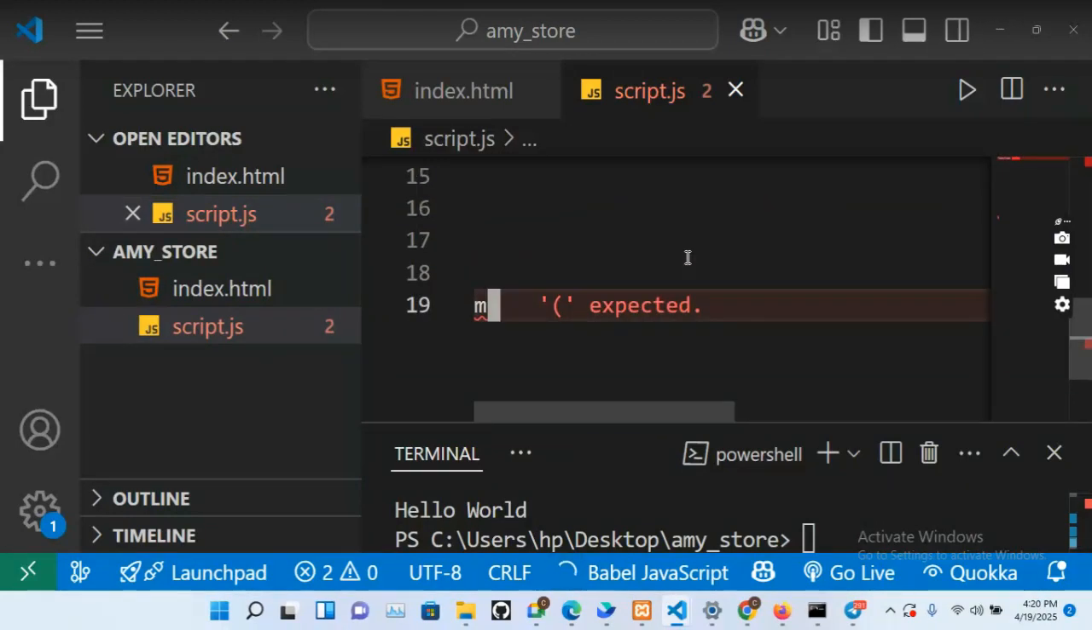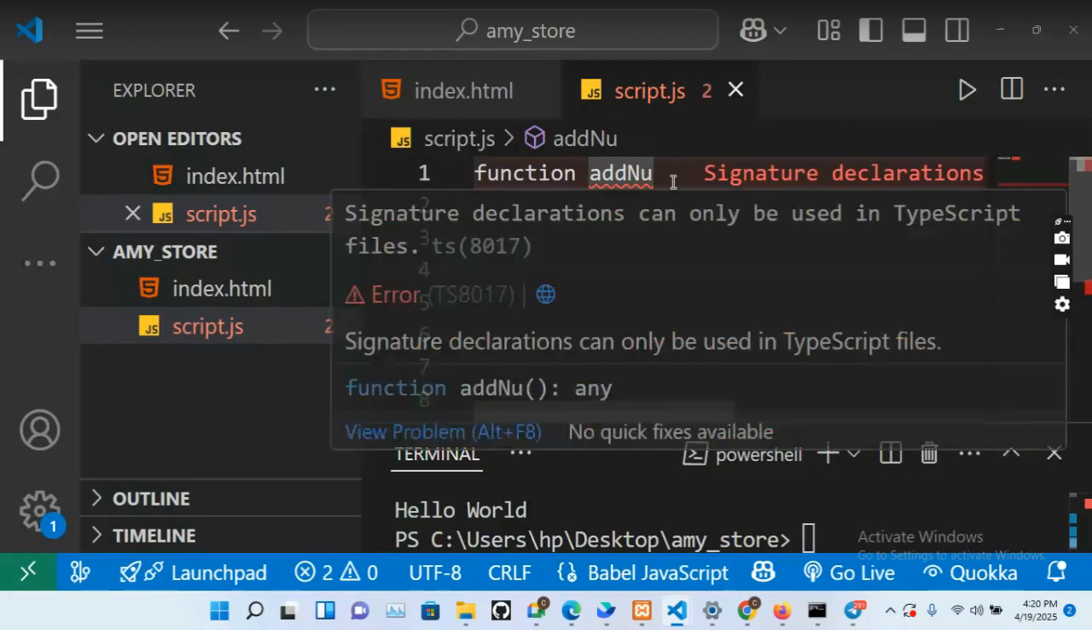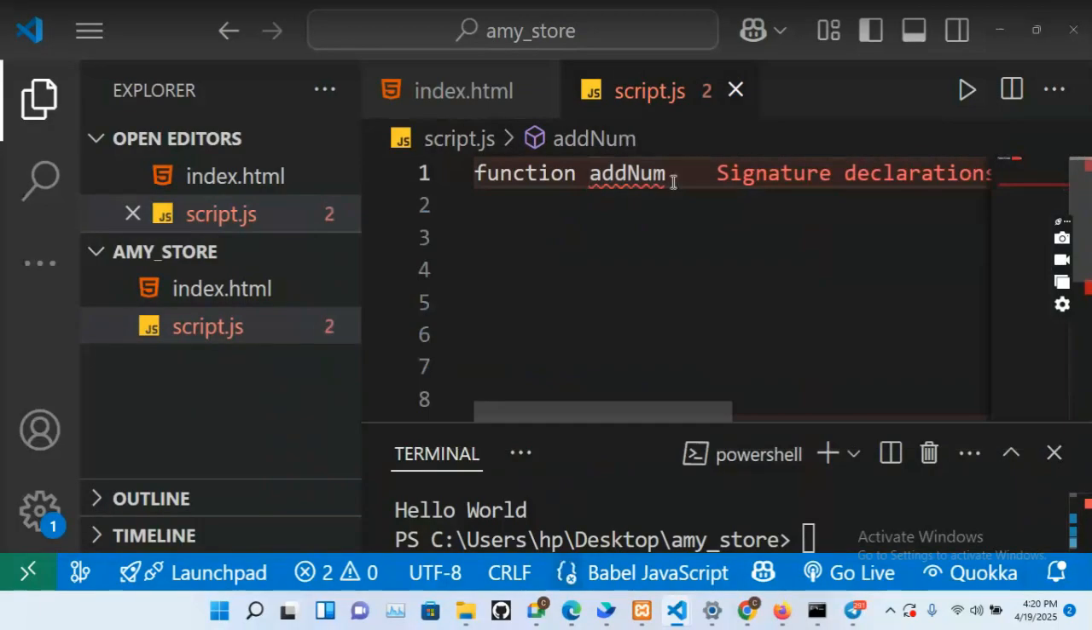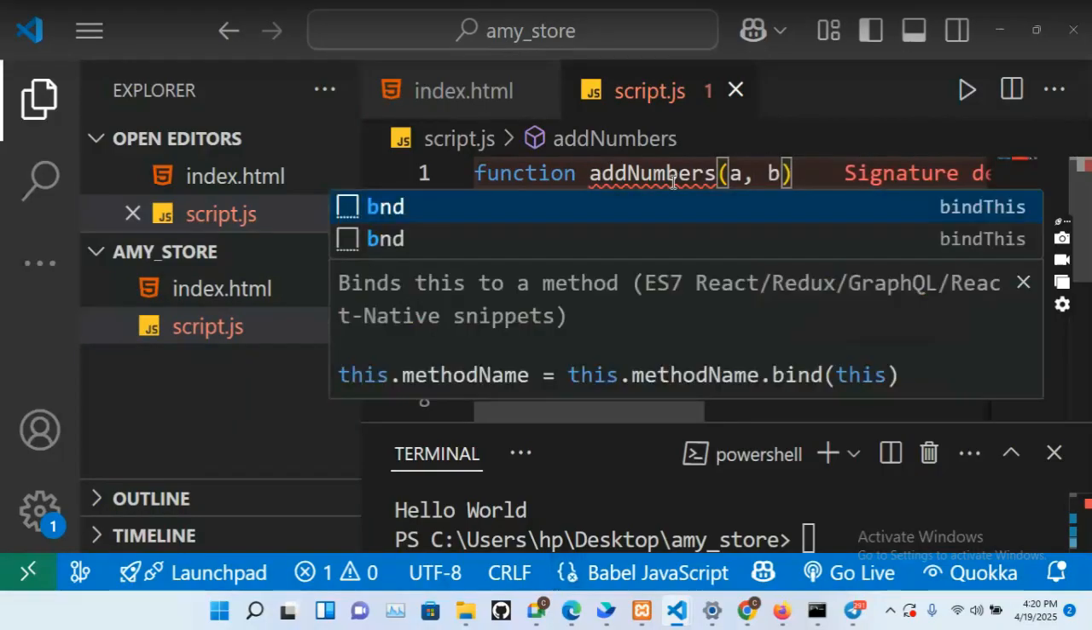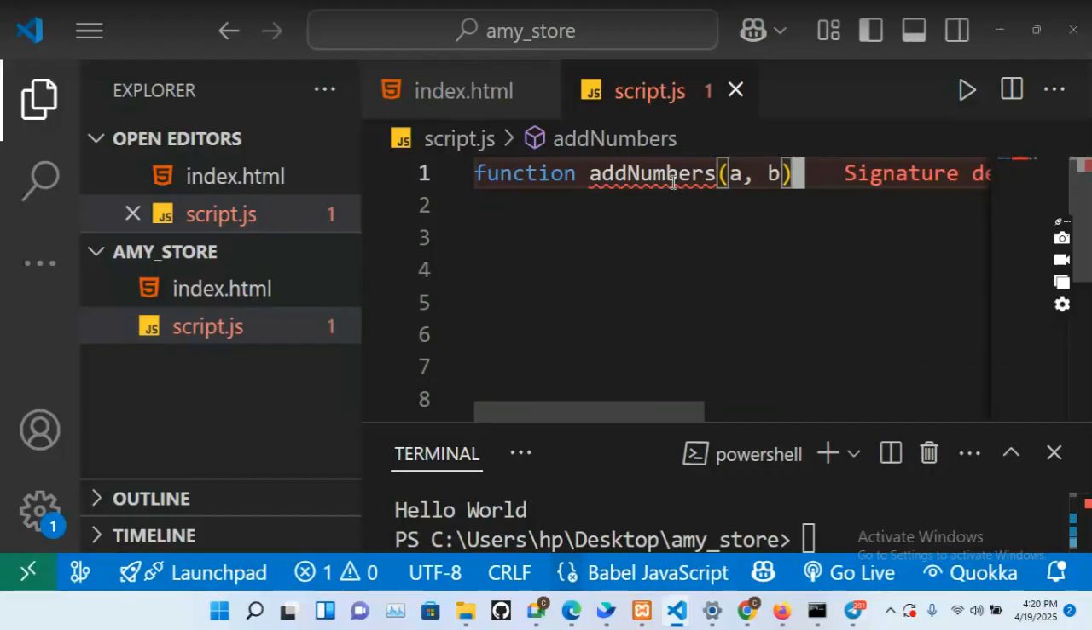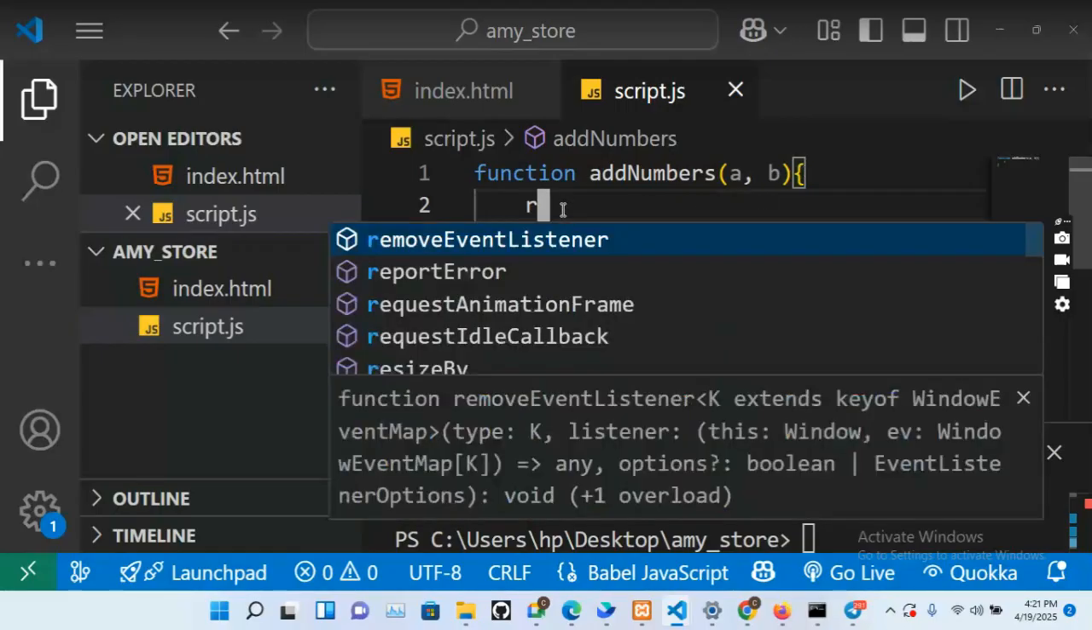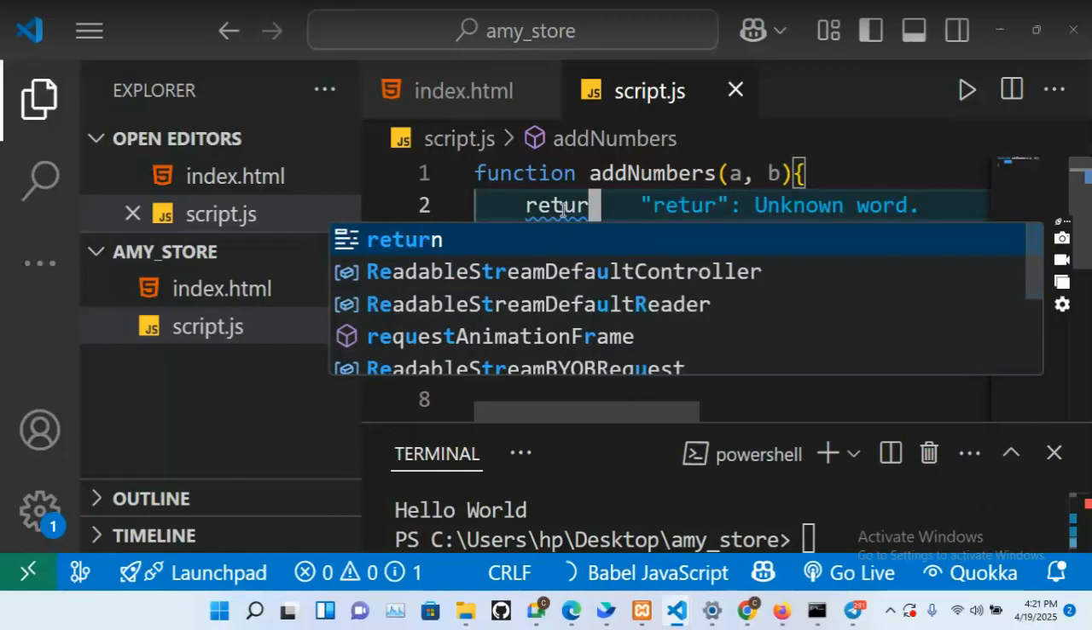Function add numbers. Now, inside of the parentheses, I'll put some data inside there and then come out of it, and then I'll write the function activity that it will carry out inside of it, in between these curly braces. So now I'll write return. I'll explain.